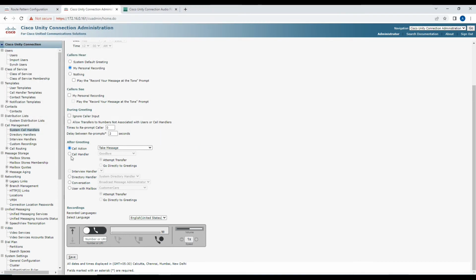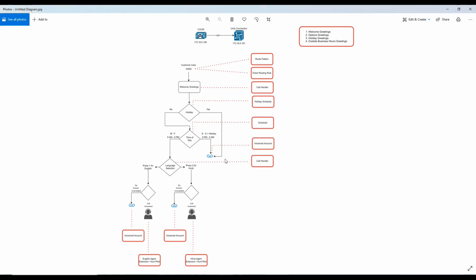Click on open. And then what I'm going to do is after the welcome message is being played, I'm going to send this call to this particular call handler, the language selection call handler. Okay, so which means I have now connected this welcome greeting with this language selection call handler. Now they are connected.